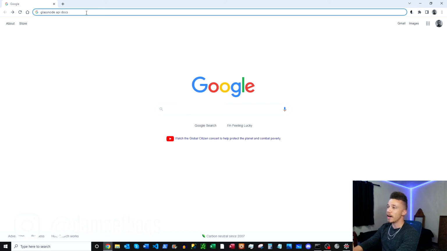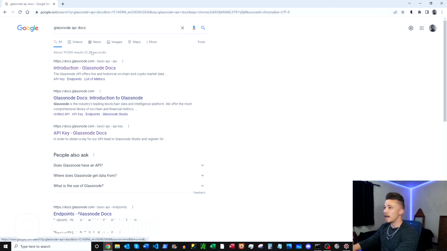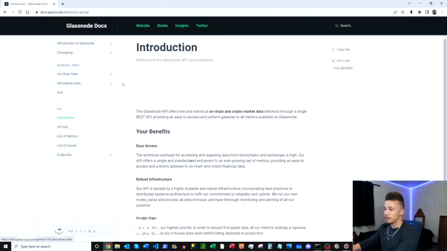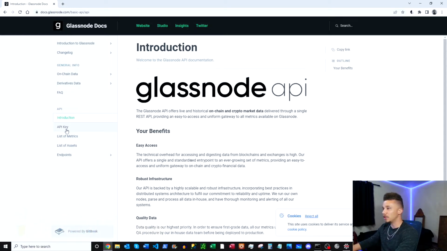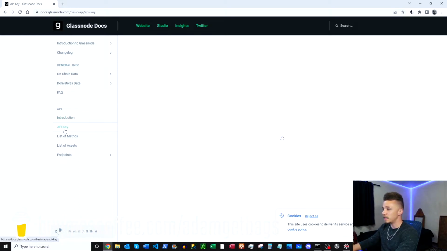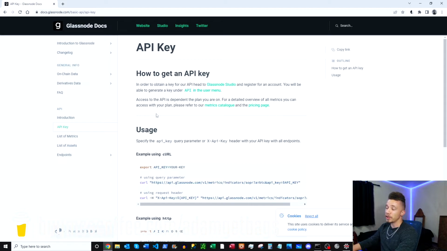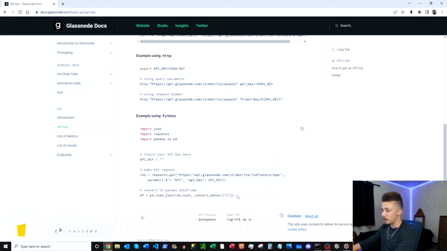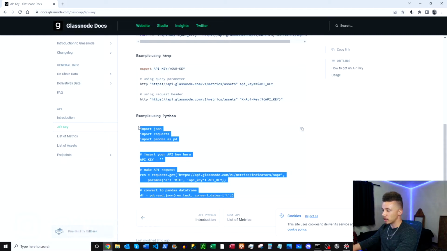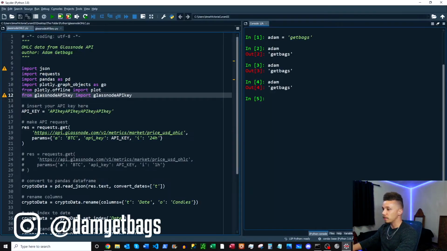All right, first thing, go ahead and open up your Google, search Glassnode API docs. And then here we can click in the first one, pull up documentation, and then here click under API key. And we're gonna just pause here, familiarize ourselves with the script real quick. So you can scroll down here and in Python, you can just copy this whole section and then you can paste it in your script. But I also have a script here for you. You can just go to my GitHub in the description and pull all this code.